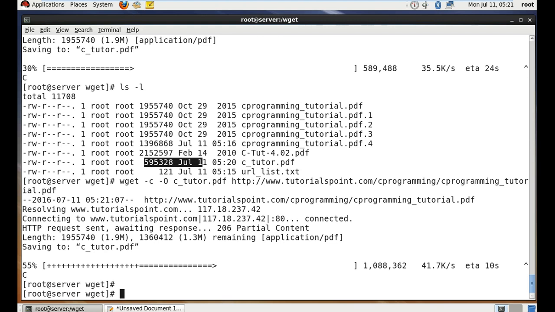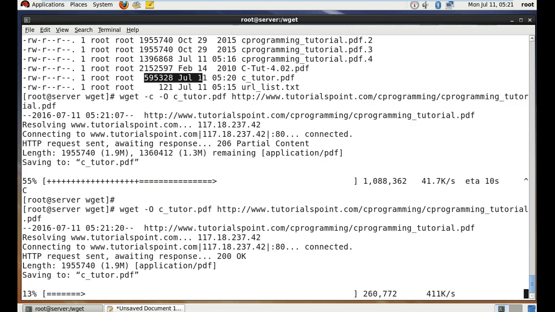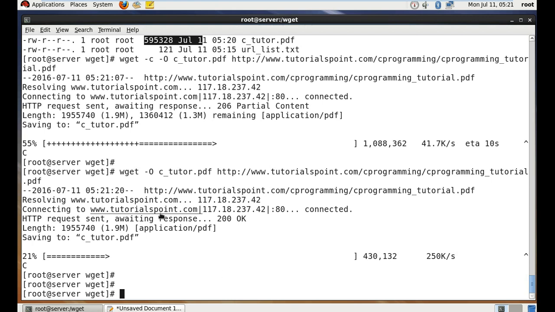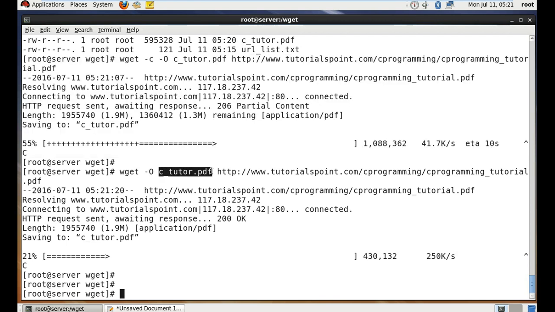Control C, and even if I won't use the -c option here, well, if you observe here, if we use the continue option, it is continuing from the place where it was left last time, and if you won't use the continue option, it is starting a fresh download, but not with a different name, but with the same name. So that's one thing to observe with the -o option here.